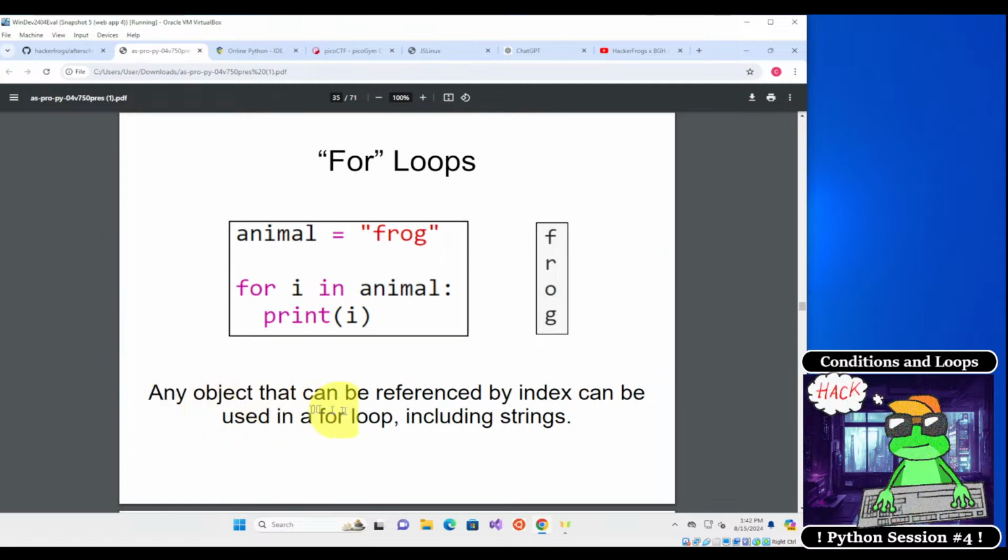So any object that can be referenced by index can be used in a for loop, including strings. So we can actually run this for loop for strings. In this case, we've got a string and it's got 4 letters, so each object is going to be a letter. We're going to do the for loop for I for each object in the animal variable, and it's these 4 letters. It's going to print out that letter. So this is going to print out the 4 letters inside of this string, which is frog.